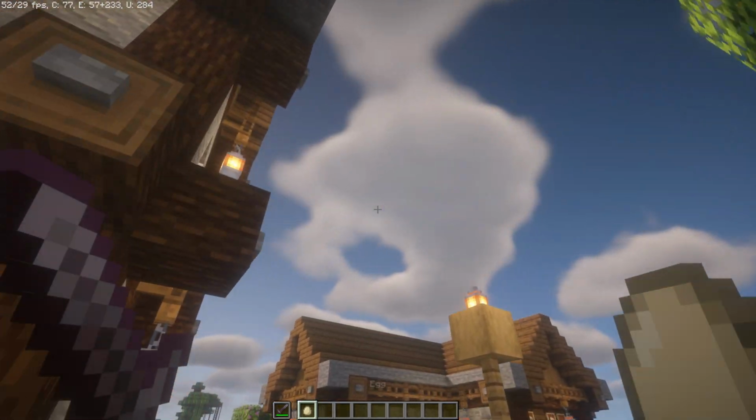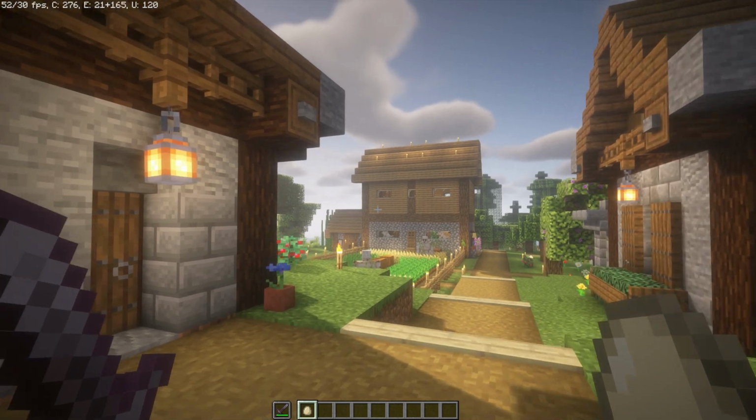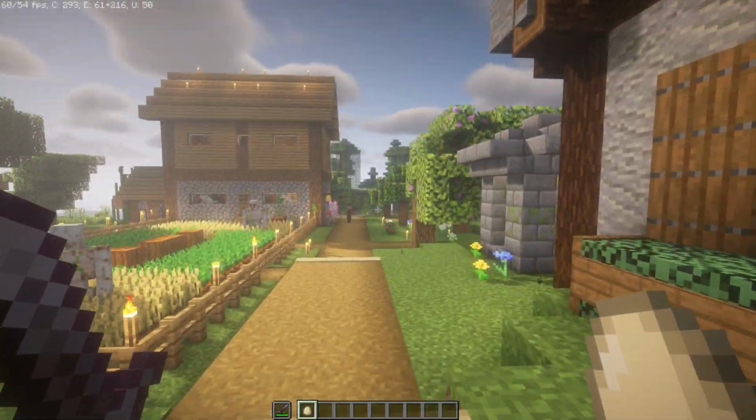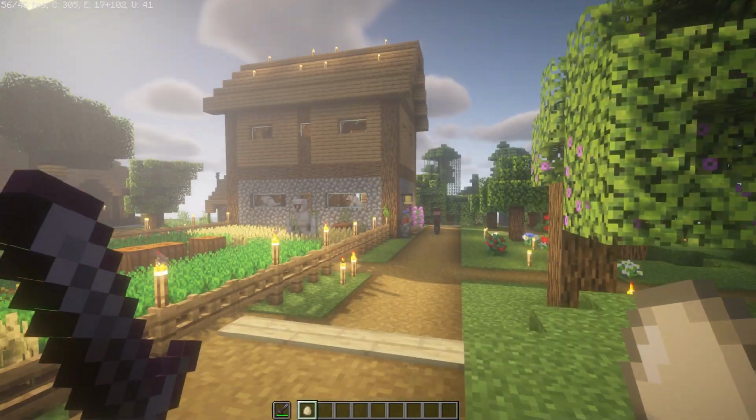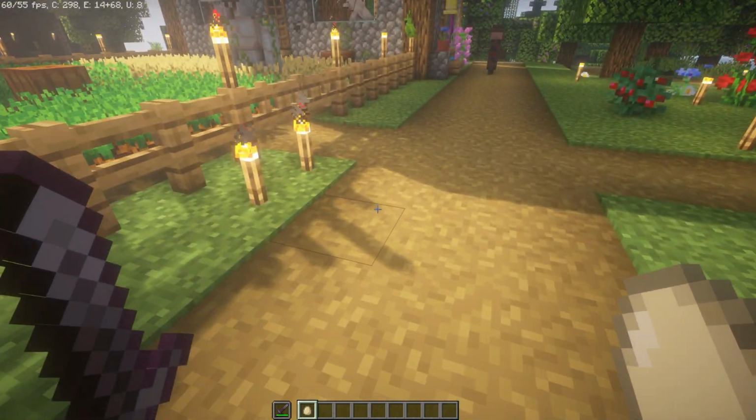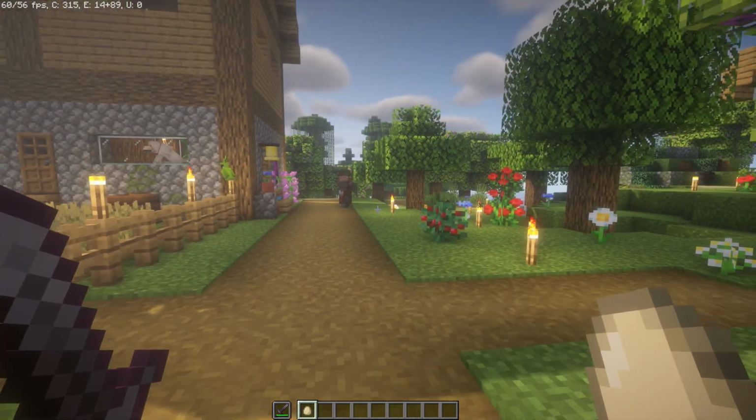So you want to get BSL shaders, and honestly, I don't blame you. It is by far one of the best shaders packs out there, in my opinion, and I mean, look how beautiful it is. You've got shadows, you've got volumetric clouds, the sun looks great. It's amazing. So how do you get this?